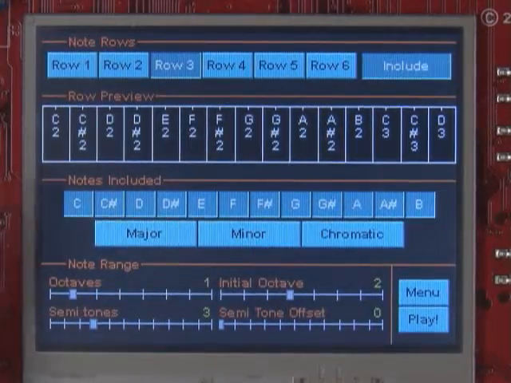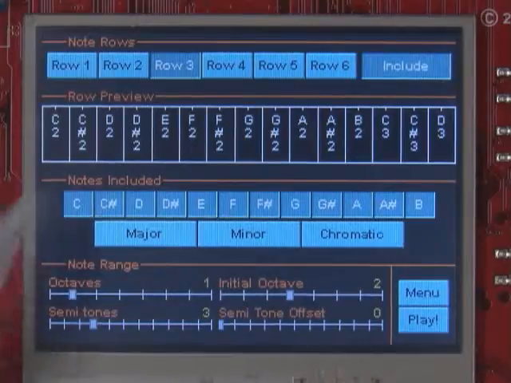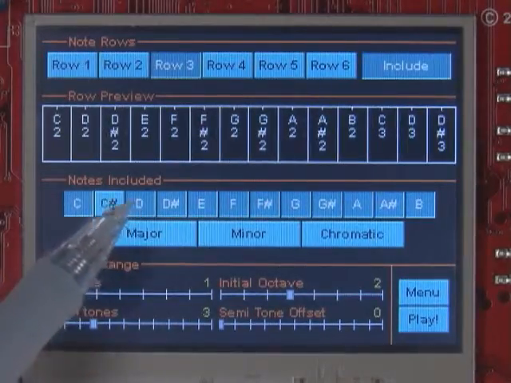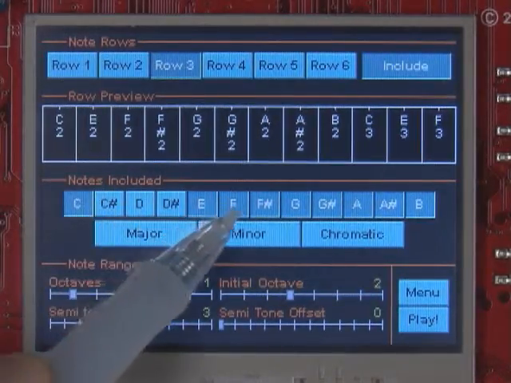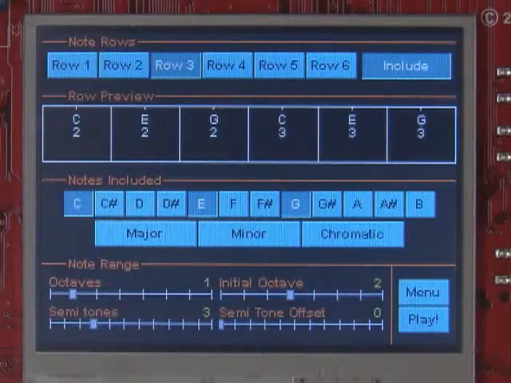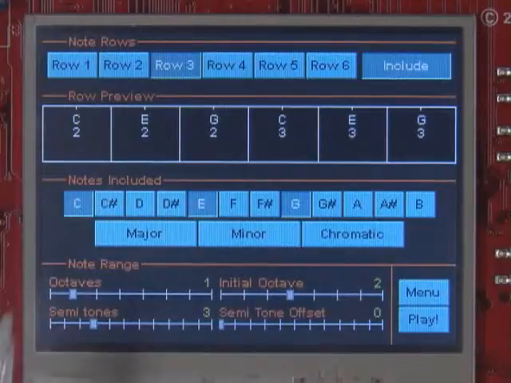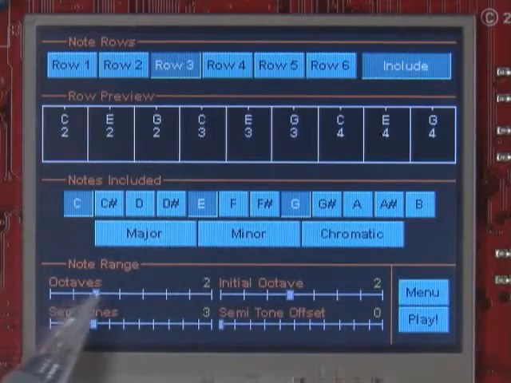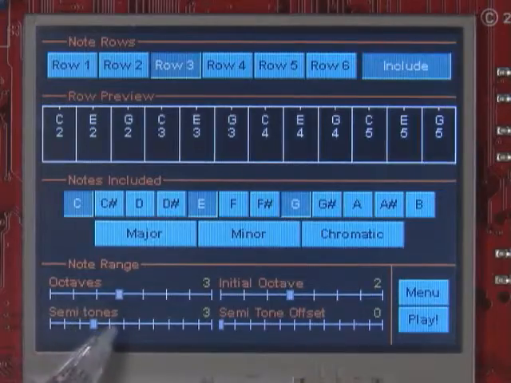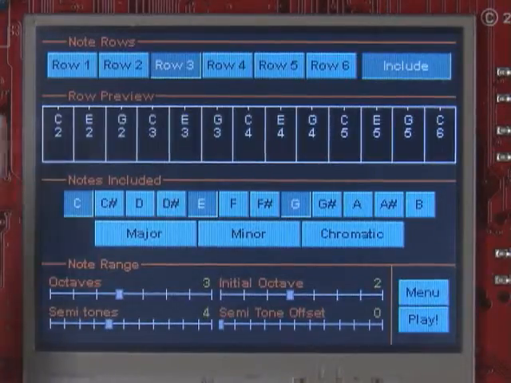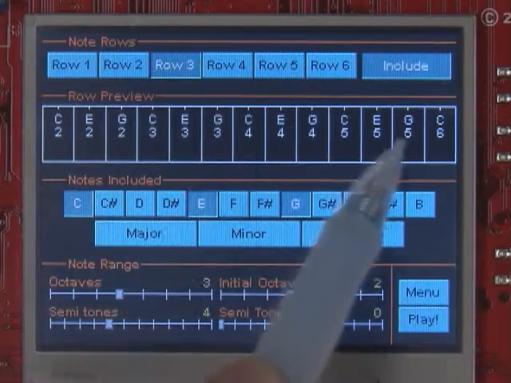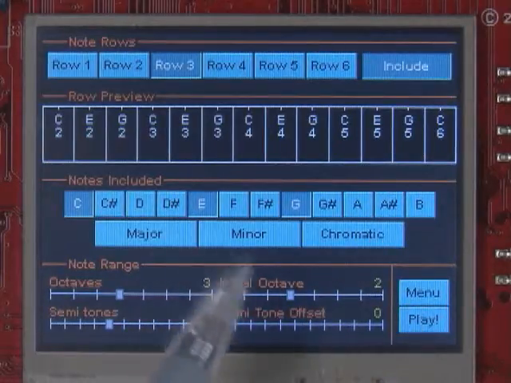With these radio buttons here in the middle, the user can select which notes are going to be included in the included row. Right now I have included a C major chord, but let's guess we want more than 6 notes in our row. We can use these 2 sliders here to increase the amount of octaves or individual semitones. Let's guess we want it a little bit higher.